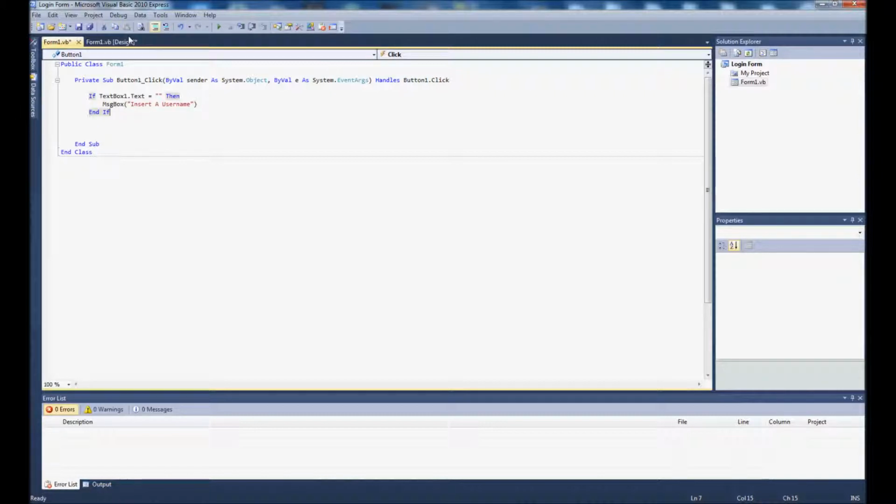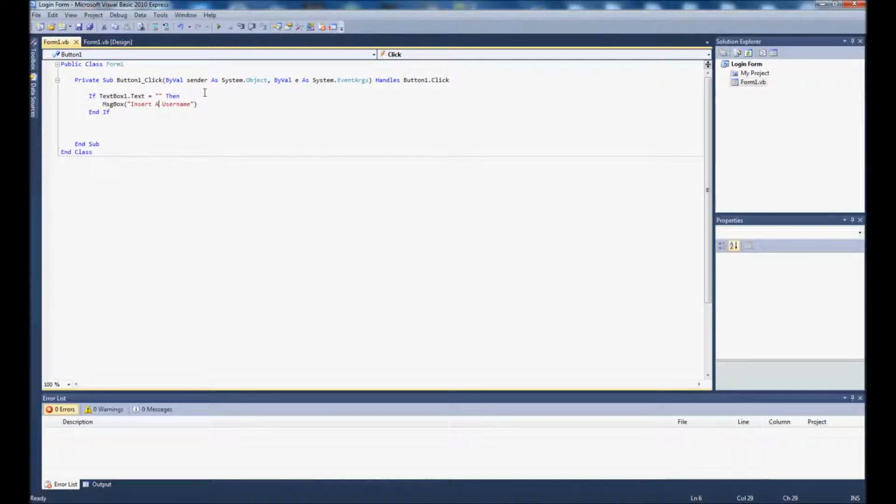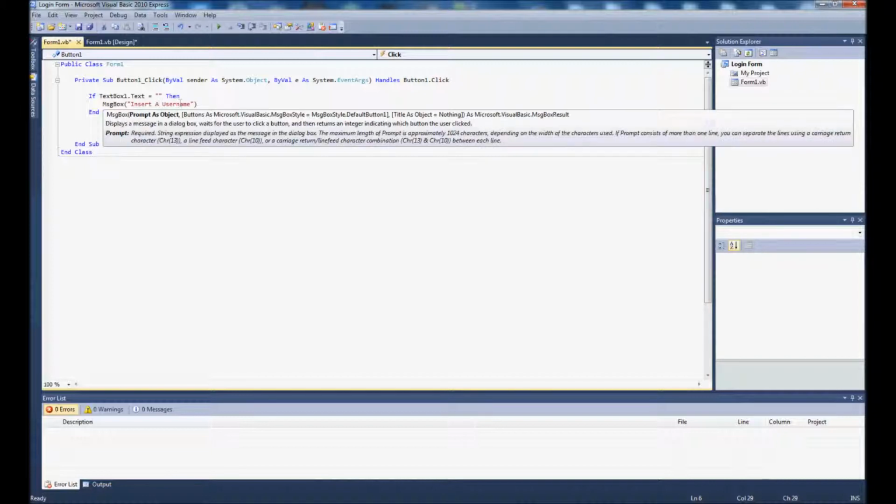If we click play now, it knows that we haven't typed anything in, and when we click login, it will open up a message box, as you can see here: insert a username. Obviously that's all it does so far.